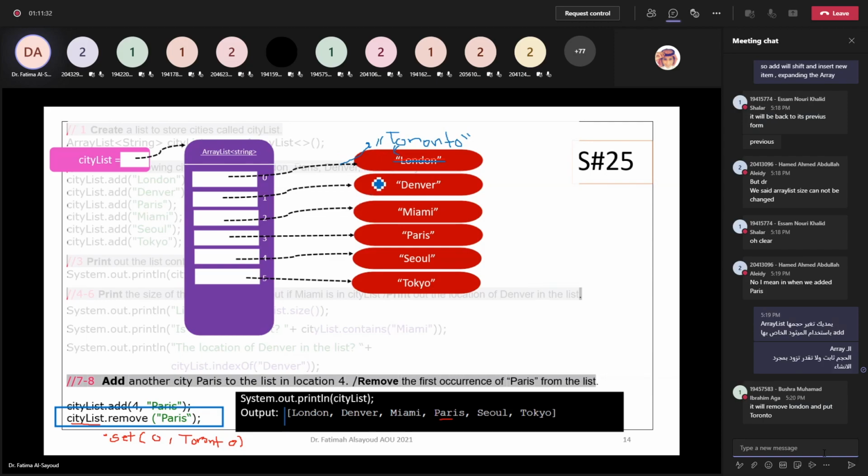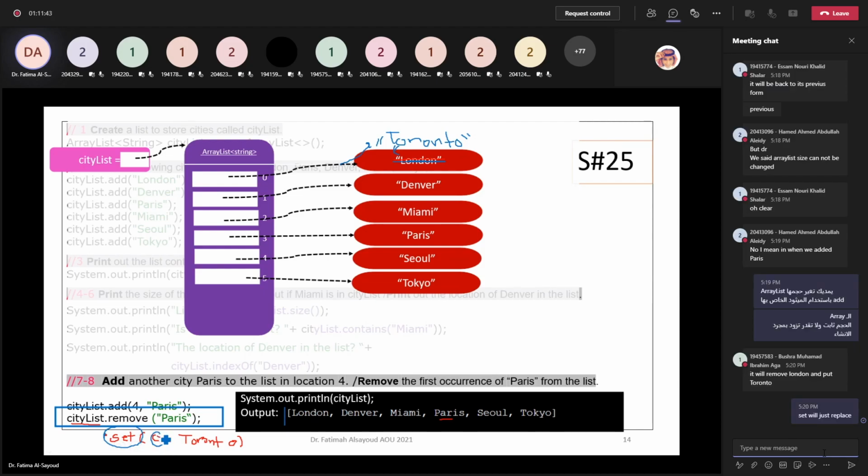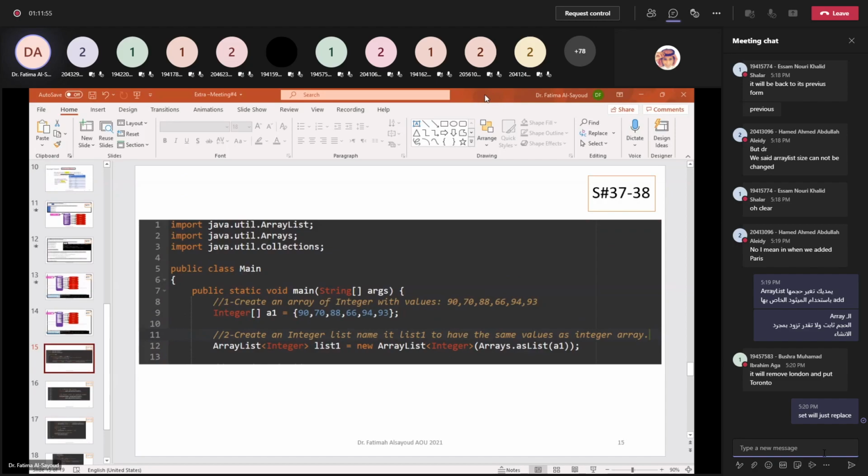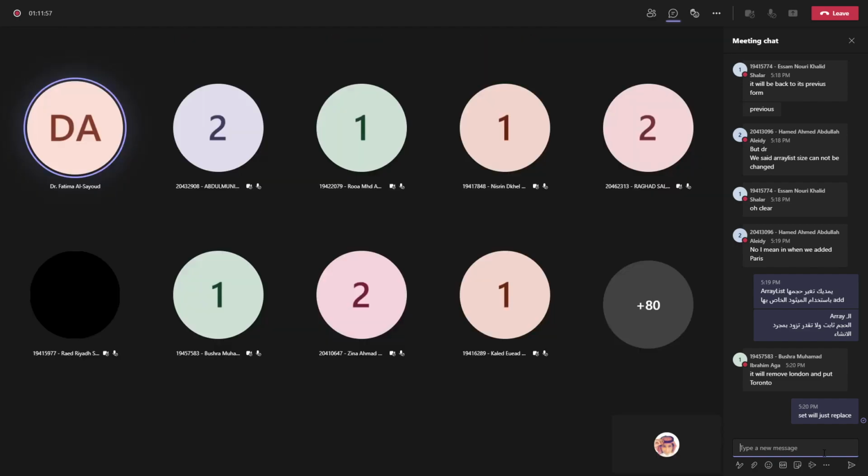So this is what set is going to do. Add is going to shift them down. You won't find that here, there is no shifting. Set is going to update what is on the index. Add is going to insert new items. Set is going to update. Okay? So far so good. Let's go back to our slides.